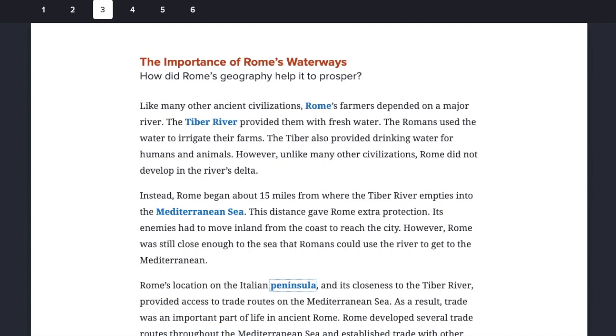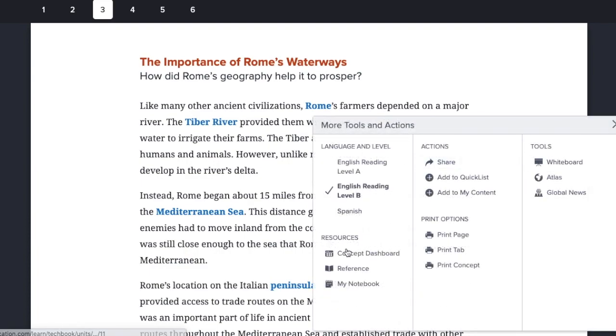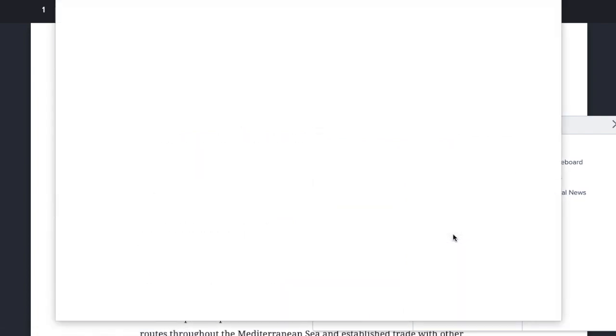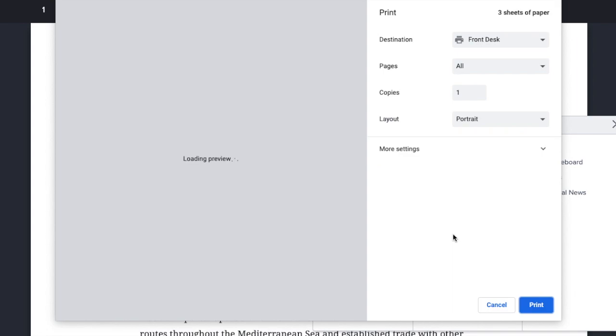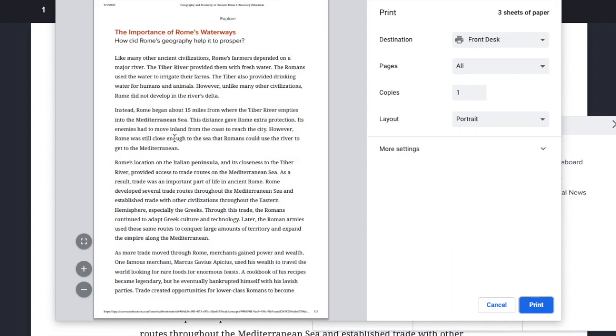Now, you also can feel free to click on these buttons and all these other options come up for you. You can print the page. Let's say you're going on a road trip, no Wi-Fi, no problem. Look at that. You can print the entire page.